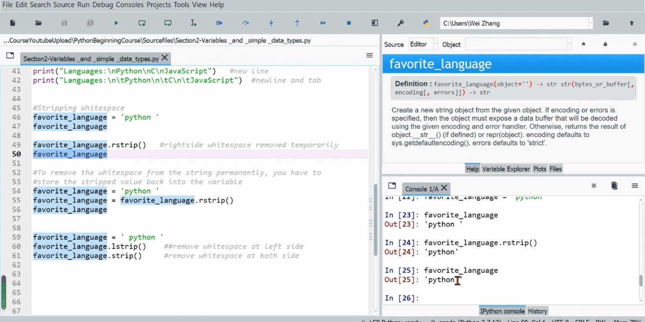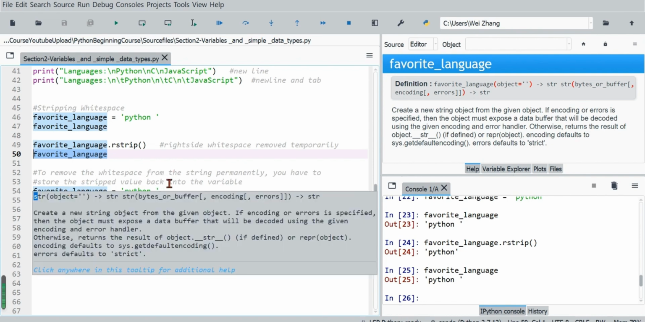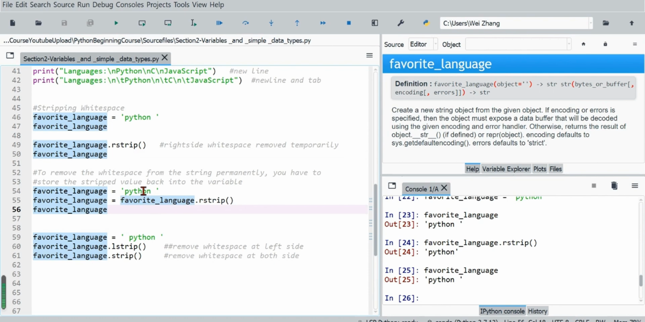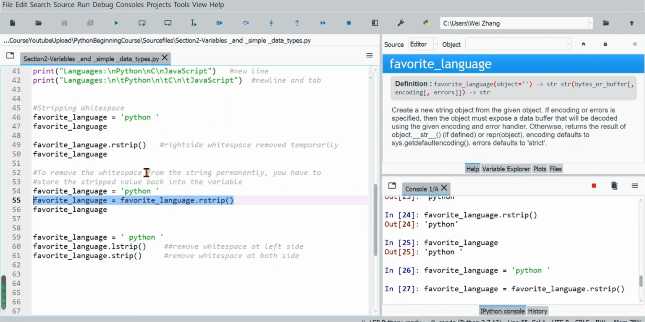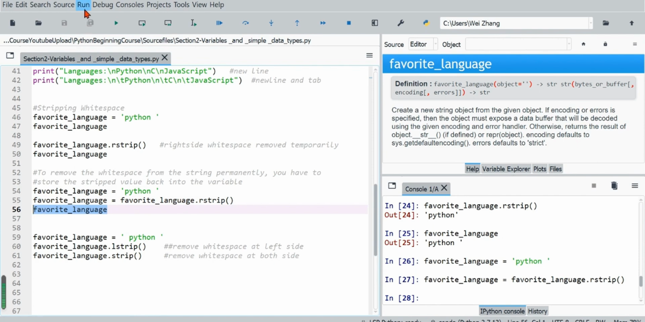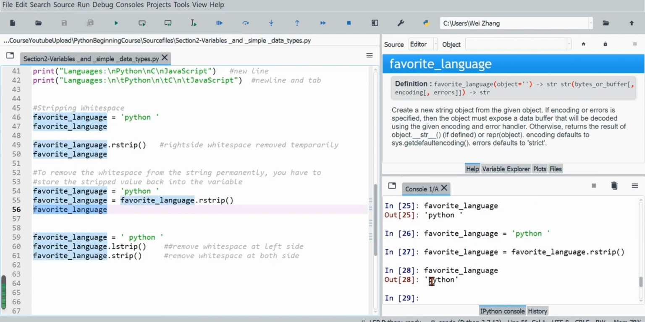So if we want to remove the white space from the string permanently, we have to store the stripped value back into the variable. We try again. We create this variable first, and we assign and store it back. After we have used rstrip, we assign it back to this variable, and we print out again. Now this value has changed permanently. There's no white space at the right side.